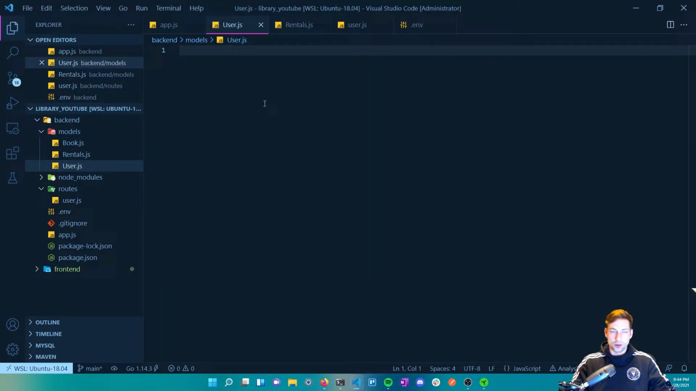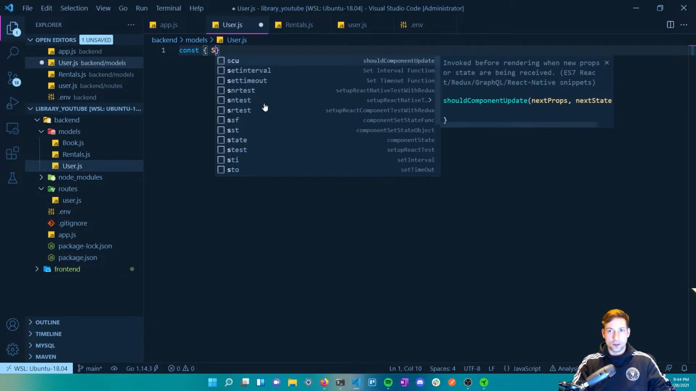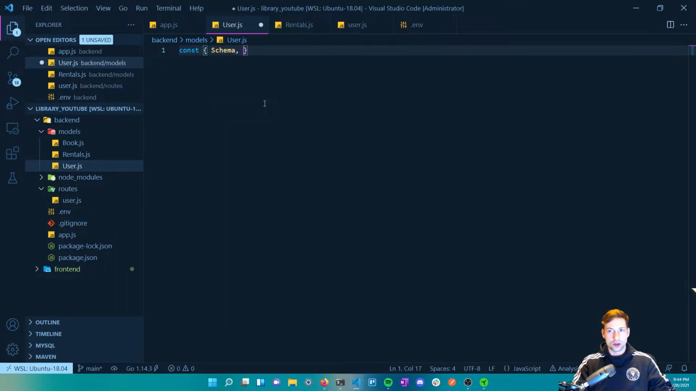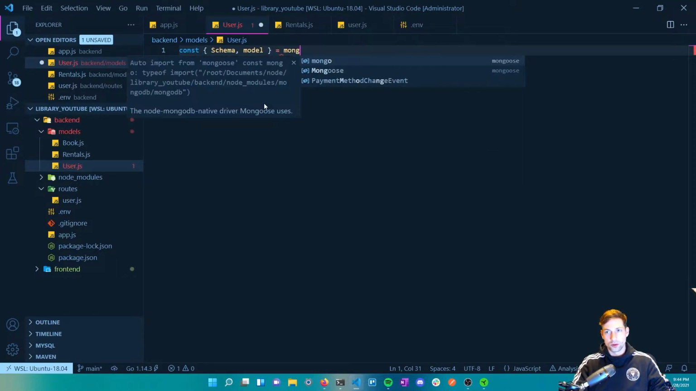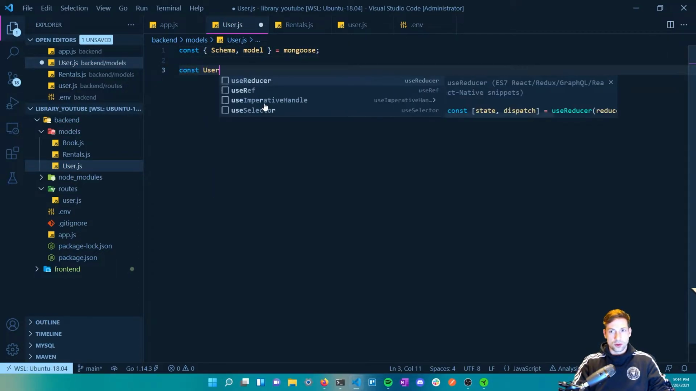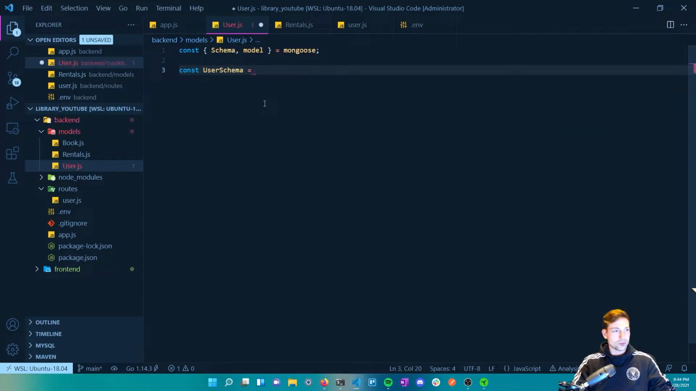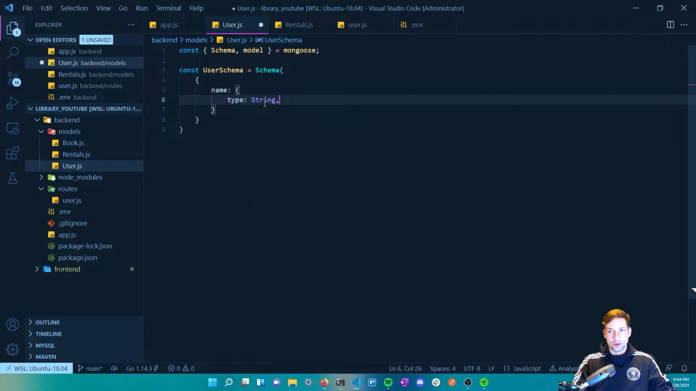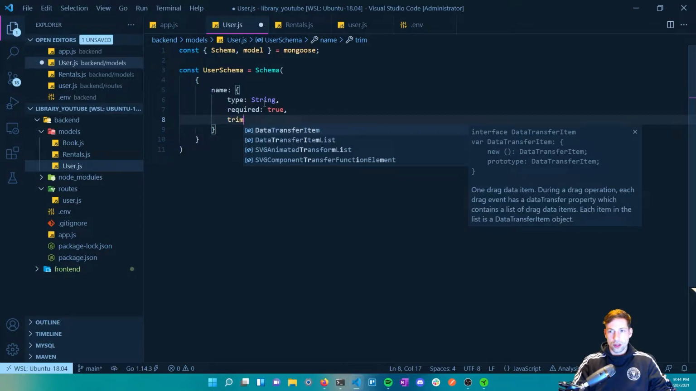So now I'm gonna go ahead with the user. And in order to make use of all the user functionality, I'm actually going to make the user have certain functionalities, and you'll see right now what I mean by that. So same thing, I'm gonna destructure the schema method and the model method from Mongoose, and also going to create my user schema variable. So now schema, again, this is going to be an object. The user is going to have a name with type string, required equals to true. I'm actually going to put trim equals to true.